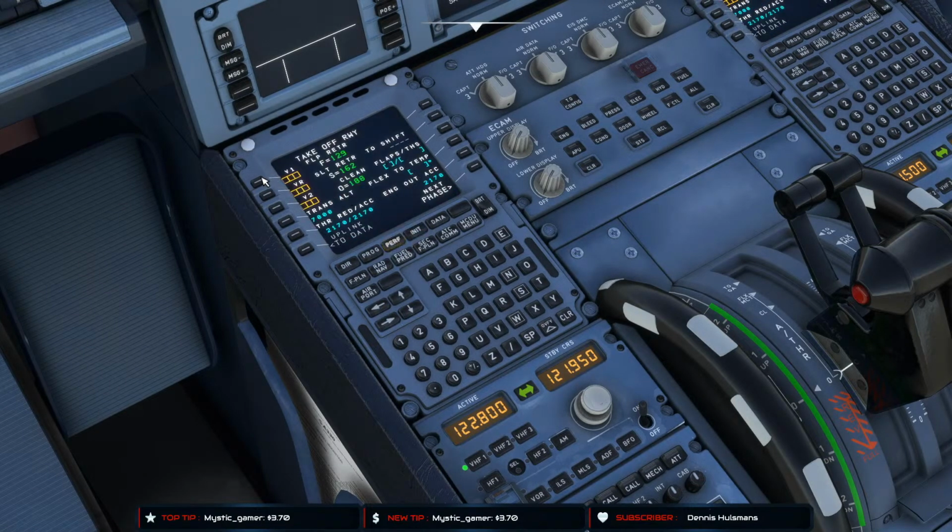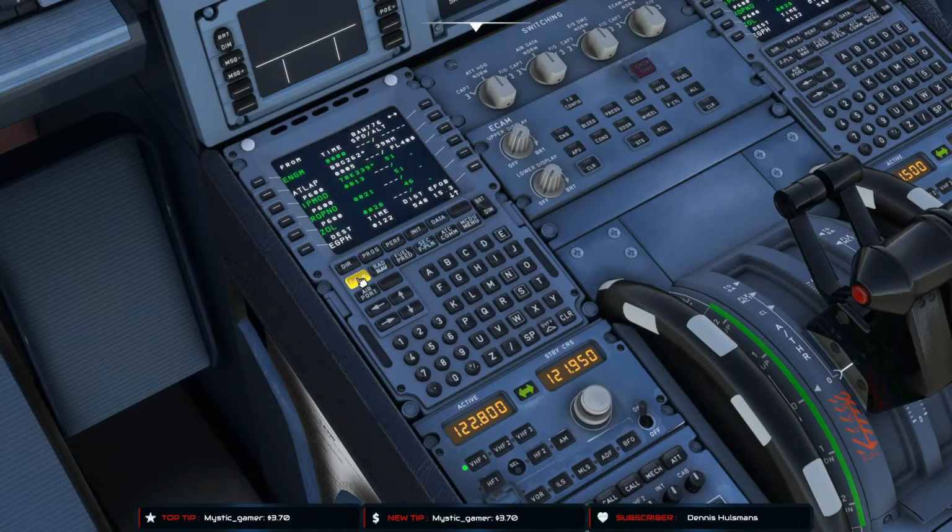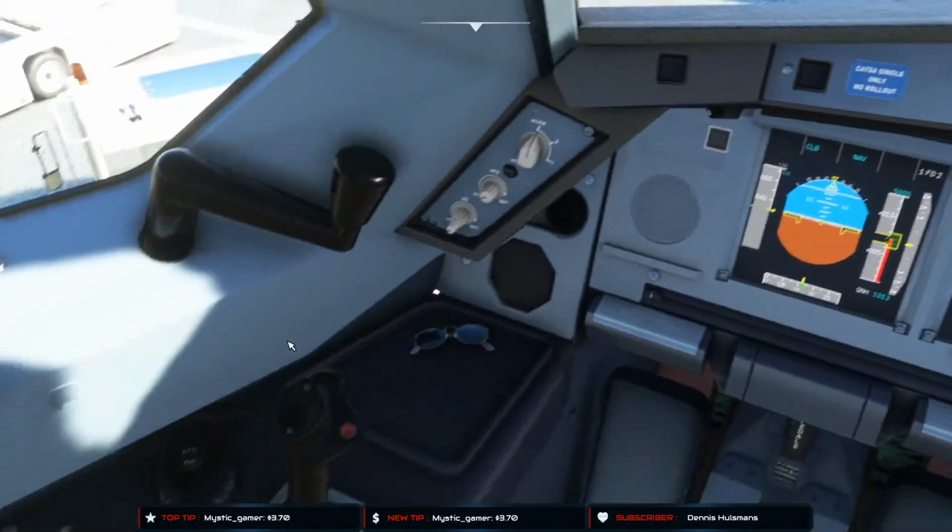Init prep, and we'll do flaps 1. Get our rotation speeds and all that. QNH 1013. That was the QNH earlier. Minus 53 degrees Celsius. Next phase, everything's fine there. Flight plan, we shall do that in a moment.